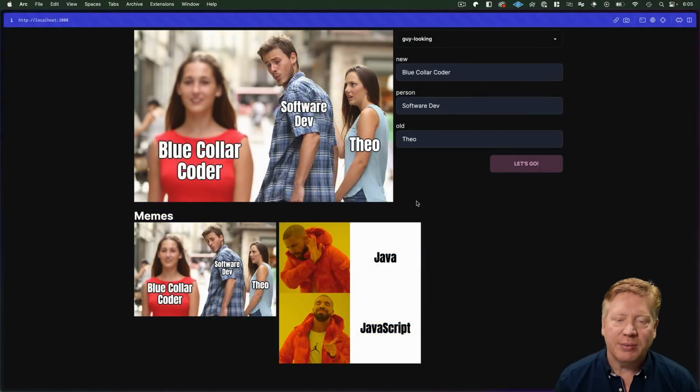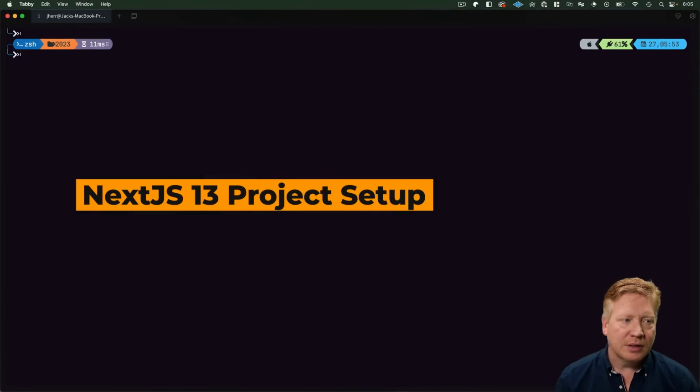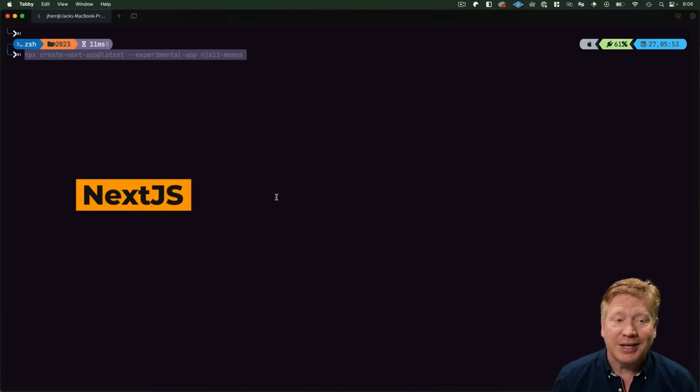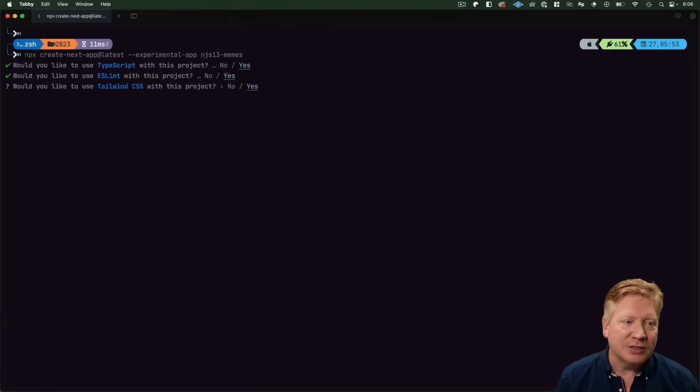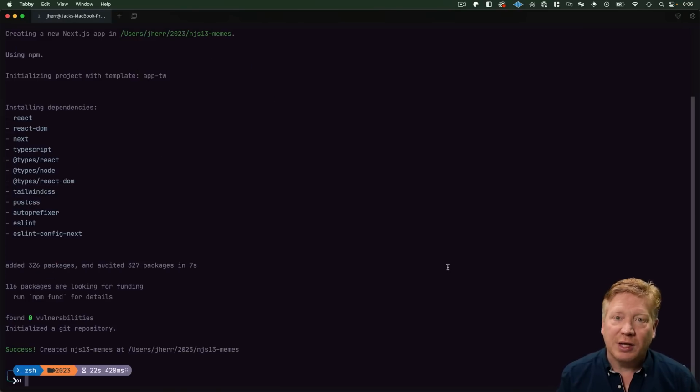I'm going to start off with my Tabby terminal. And then I'm going to do an npx create next app. Use the experimental app flag to get the app router directory, and then call the project NJS 13 memes. So we'll say yes to everything here. We want to use TypeScript. We want to use ESLint. We want to use Tailwind. We want to use the source directory, and we want to use the @ import alias. All right, let's bring that up in VS Code.